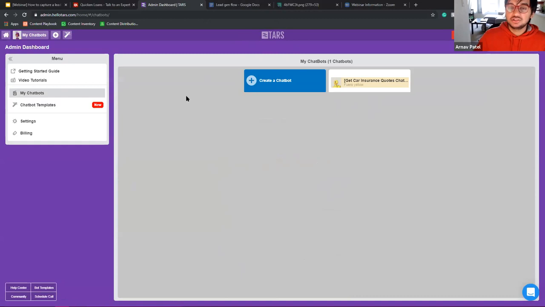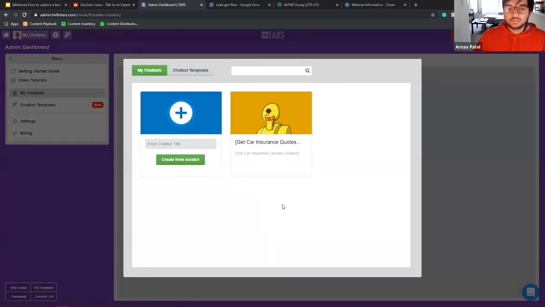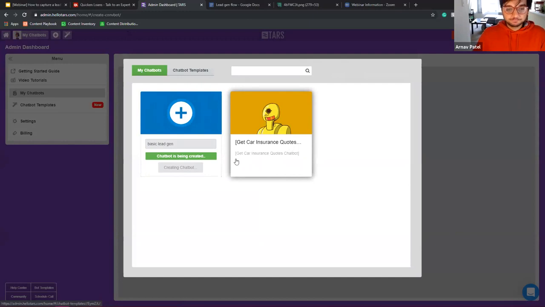Anyways, click on the TARS button at the top of the page. That will drop you into the My Chatbot section of the builder. This is basically an overview of all of the chatbots that you've created so far. As of right now, we just have the one that we duplicated from the chatbot templates. I'm not going to select that. I'm going to hit the blue create a chatbot button. It's going to open up this modal. I'm going to give my chatbot a name. In this case, we're just going to call it basic lead gen, because I'm showing you how to create a basic lead gen chatbot, and hit the green create from scratch button.